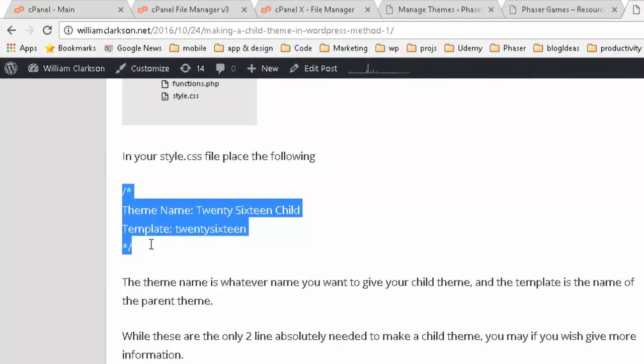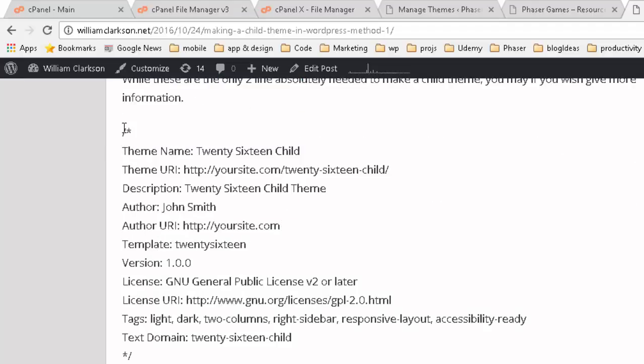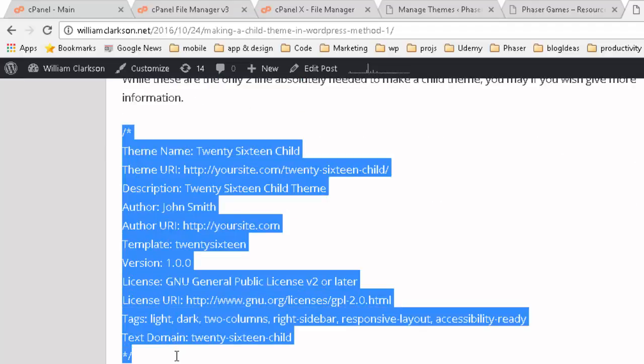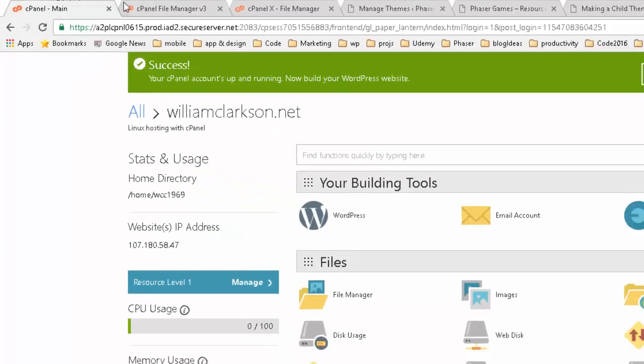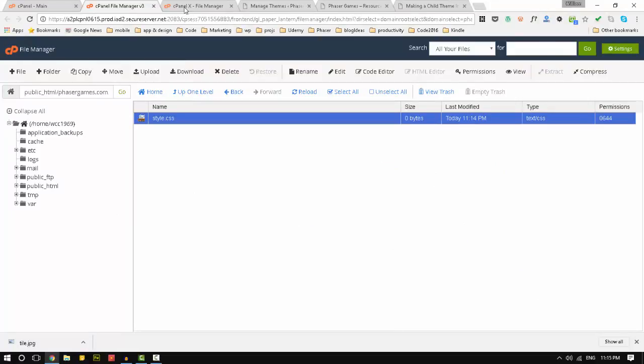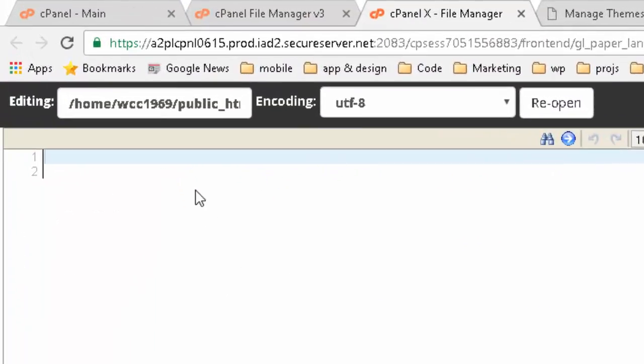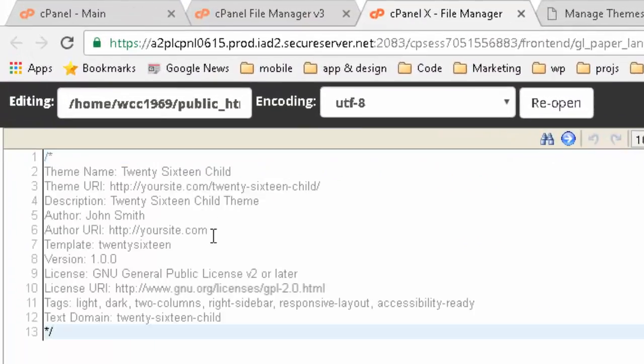The style.css has the theme name and the template. But if you want, there's a lot more extra information that you can put in there too, especially if you're making a commercial child theme to redistribute. You want to put all that extra information in there. So let's go back to our file editor and we just paste that in.